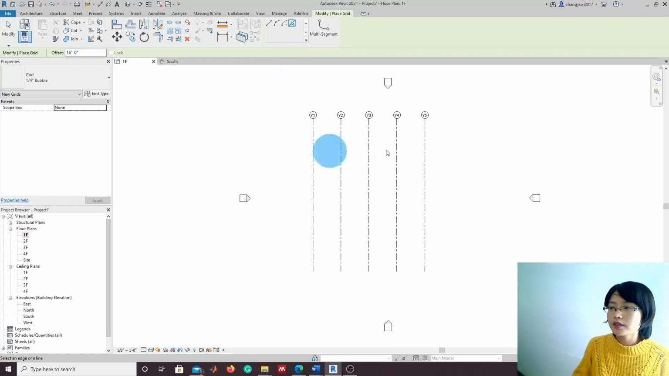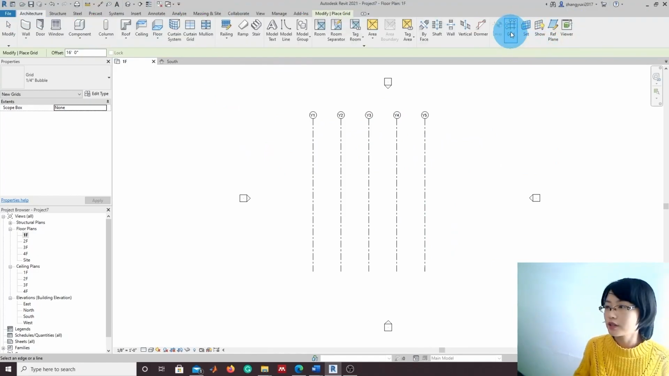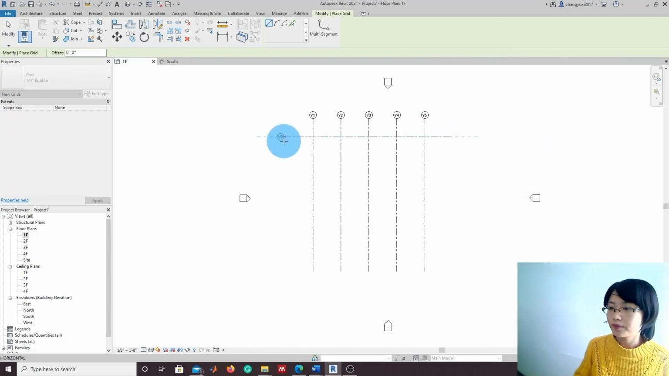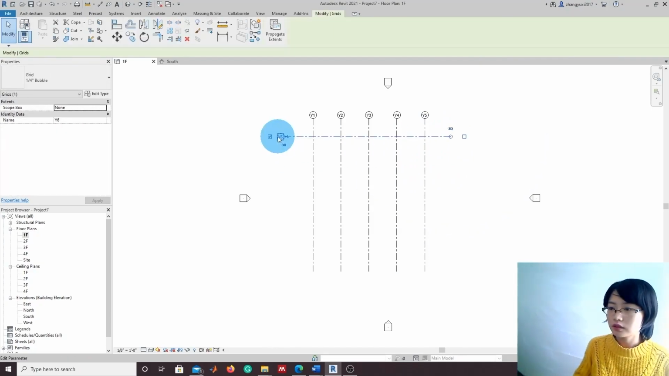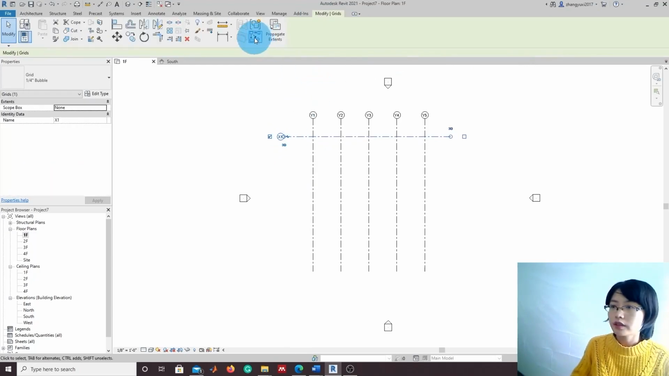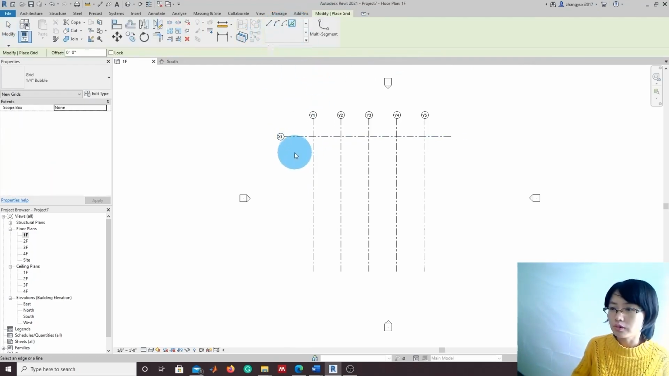And using the same way, we can create 5 horizontal grids. Let's go to the Architecture tab and the Grid tool. Rename the first horizontal grid X1, and then use the Create Similar tool.